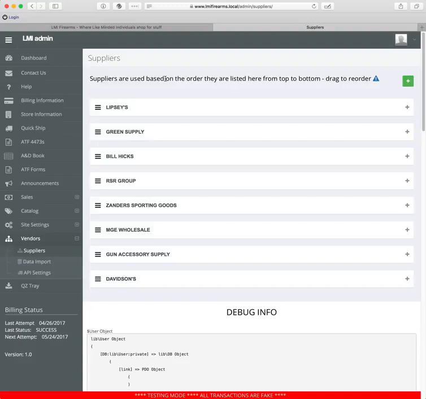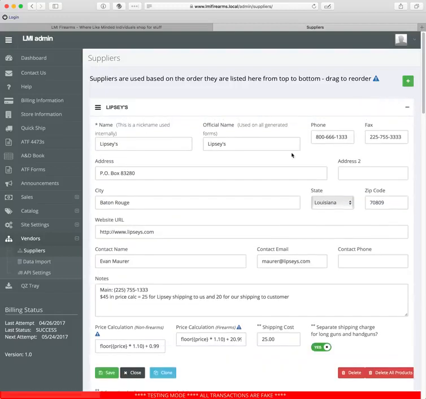Okay, so that's the skinny on your suppliers and the order that they're in. You got to have a supplier record for both the data import and the API, and we'll get to that in a minute, but I want to show you some things about the supplier stuff. The only thing required on here is the name, okay? Everything else is just for your information, with the exception of the pricing calculations, and I will get to that in a minute.